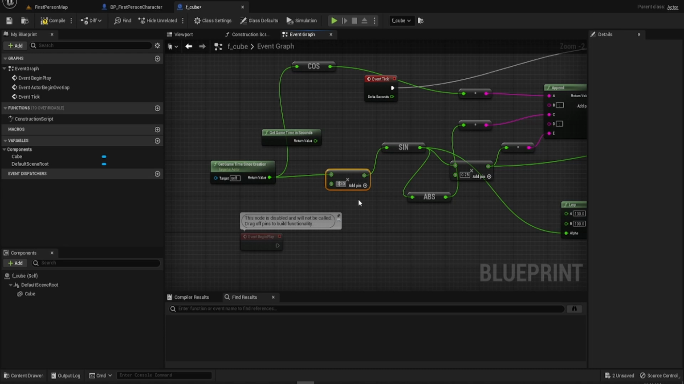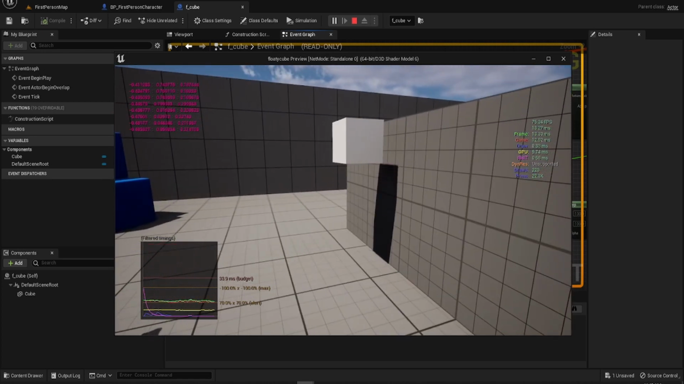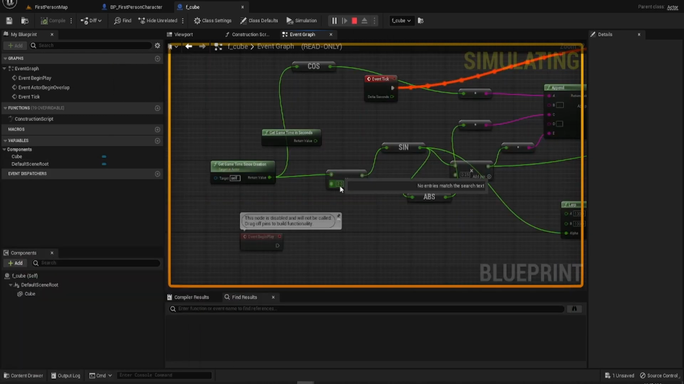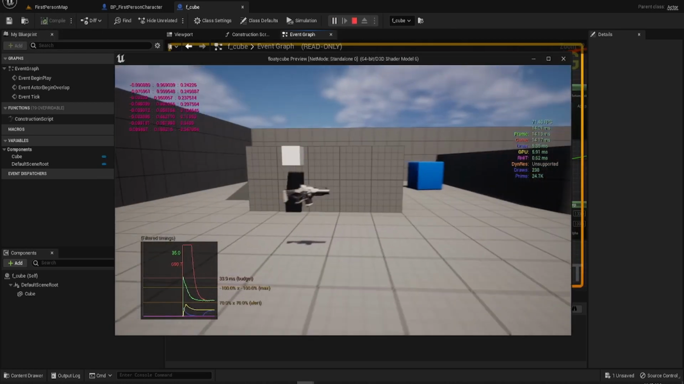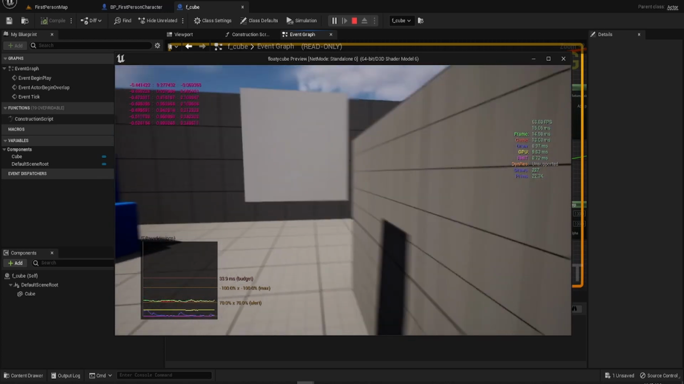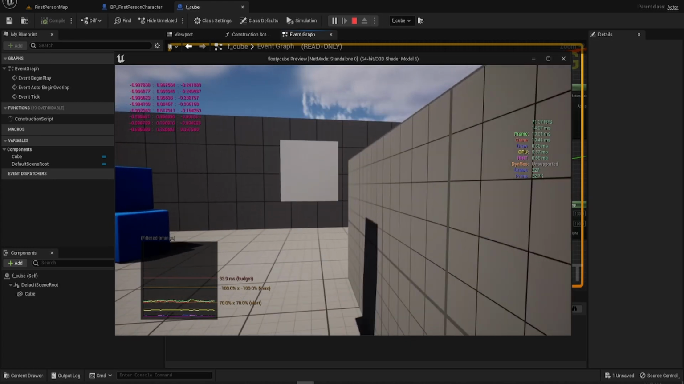Let's go 2. Did I say 2? Let's go 2. Yeah, there we go. There's 2. Seems to be going a little quicker. Alright, let's go 20. That's how you can speed it up.